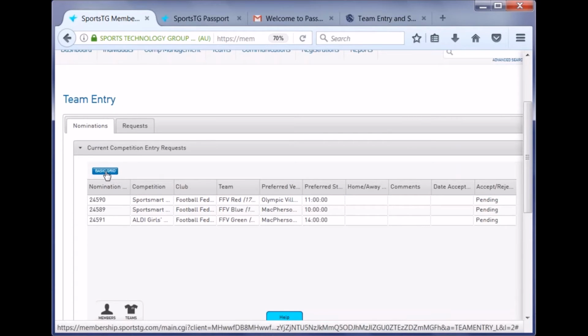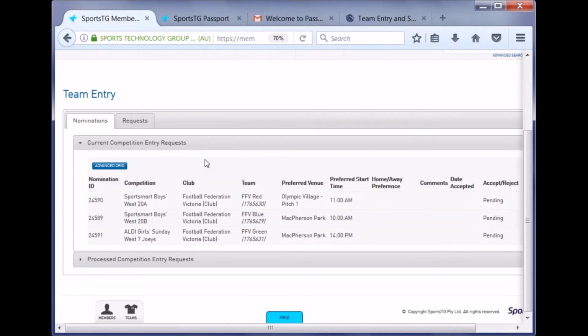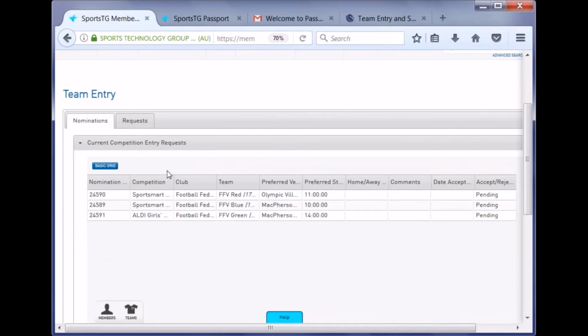You can click on the basic grid button and that'll bring you up a summary of what that information is, but it's only in text format, so you can't actually click any buttons here. This is only for if you want to copy this information into a spreadsheet or just read it from start to finish. However, you do need to have the advanced grid option open so that you can change the details.